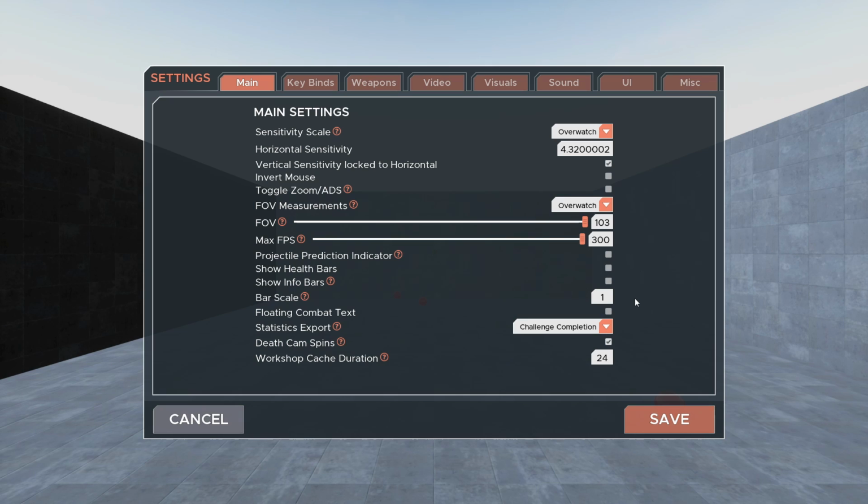We'll be showing you how to convert your mouse sensitivity from Fortnite to KovaaKs, and how to avoid some of the common mistakes made with this process. The obvious way is to set your sensitivity scale to Fortnite percent, enter your Fortnite sensitivity, and then go to your FOV measurements and set it to Fortnite.